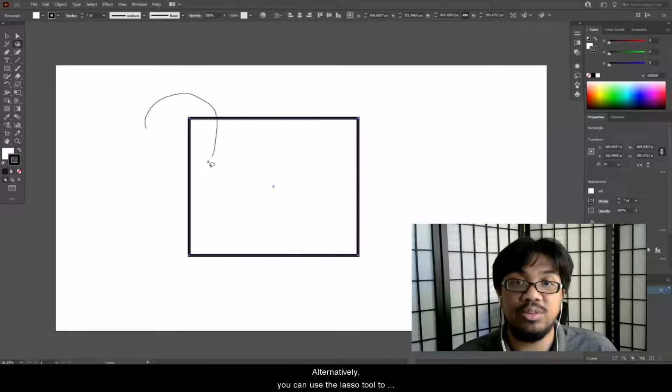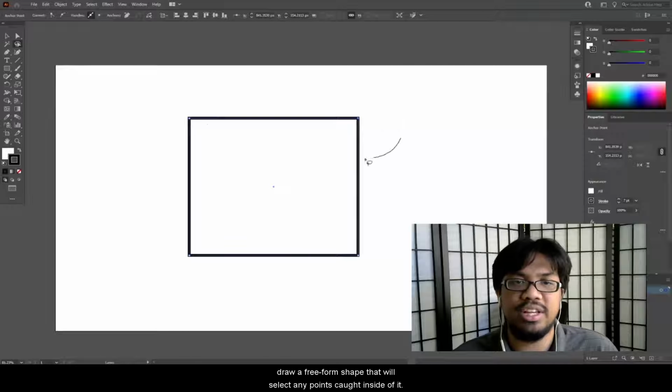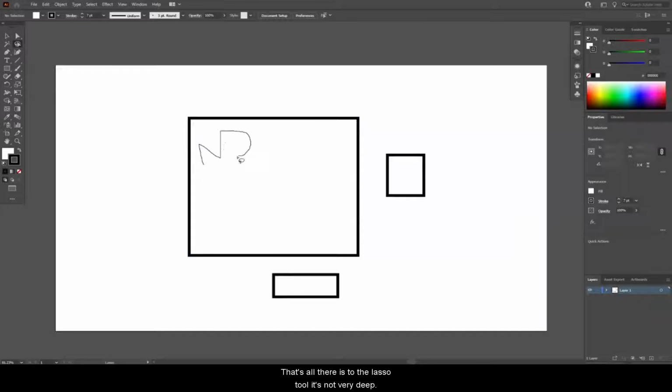Alternatively, you can use the Lasso tool to draw a free-form shape that will select any points caught inside of it. That's all there is to the Lasso tool.